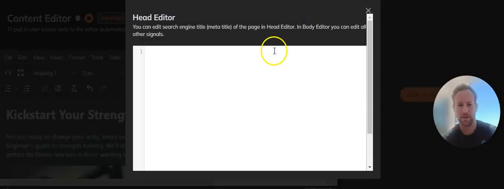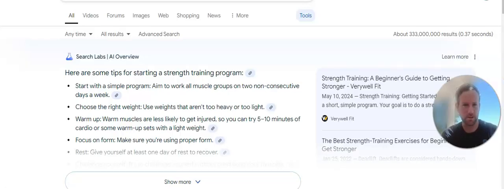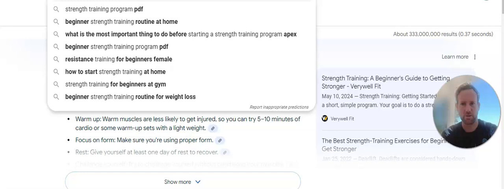They also have a head editor. So here you'll want to enter your title tag because again, it's going to look at the title tag as a very important SEO signal. So we'll want to make sure that we have something here.